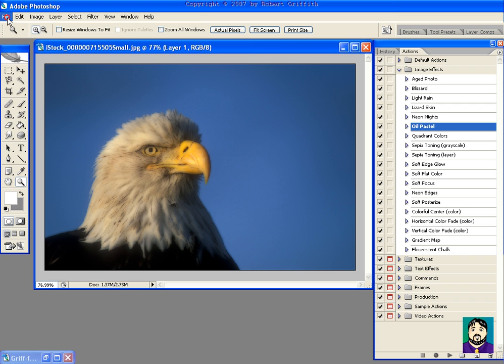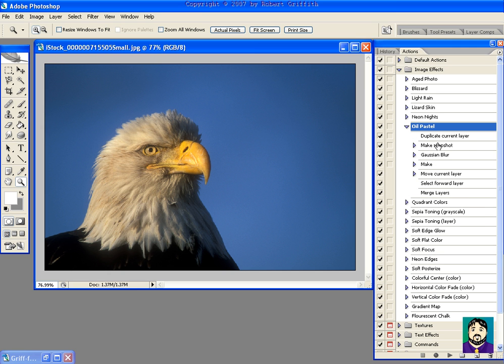I'm going to go File Revert because you can't just simply undo, because an action is a series of steps. It's like a macro. So instead of just undoing this action, you just have to revert back to your last saved image. So make sure you save it before you start running actions.